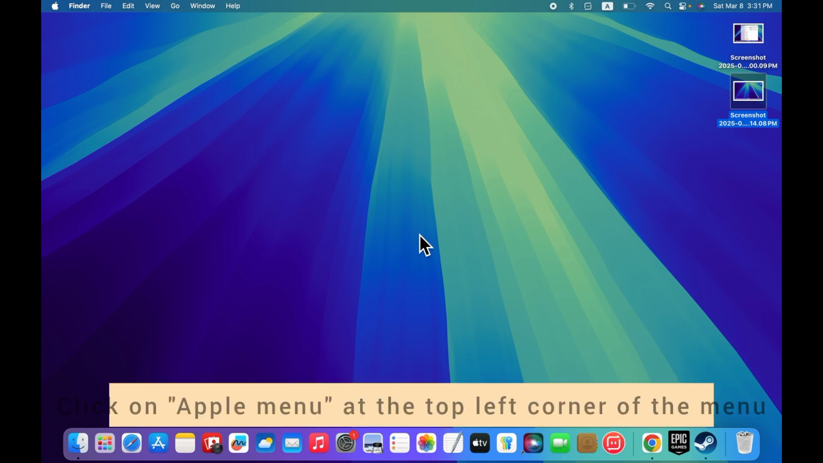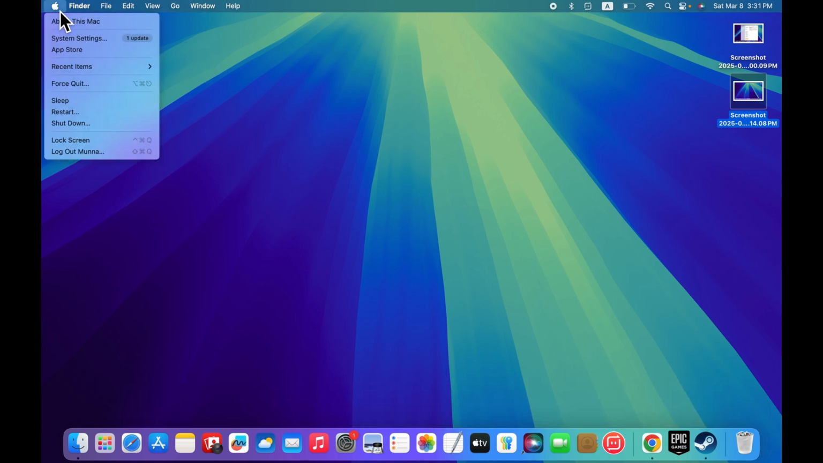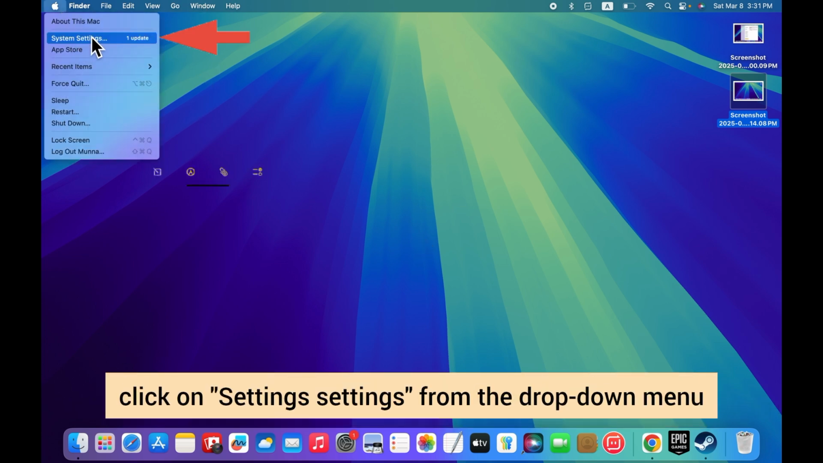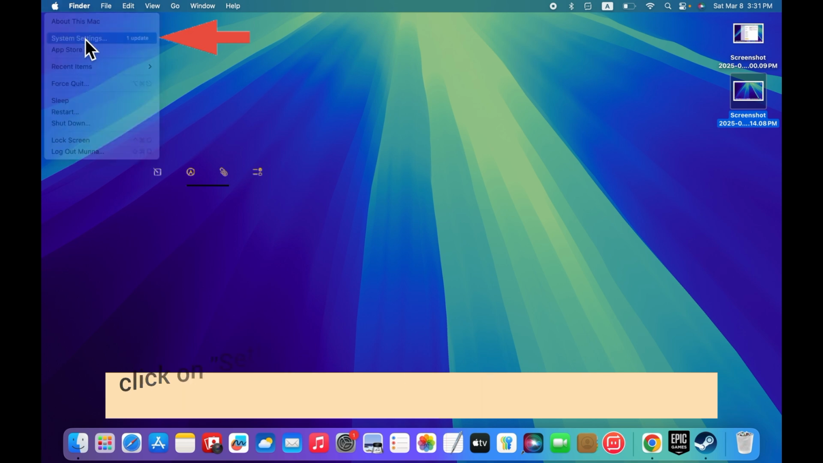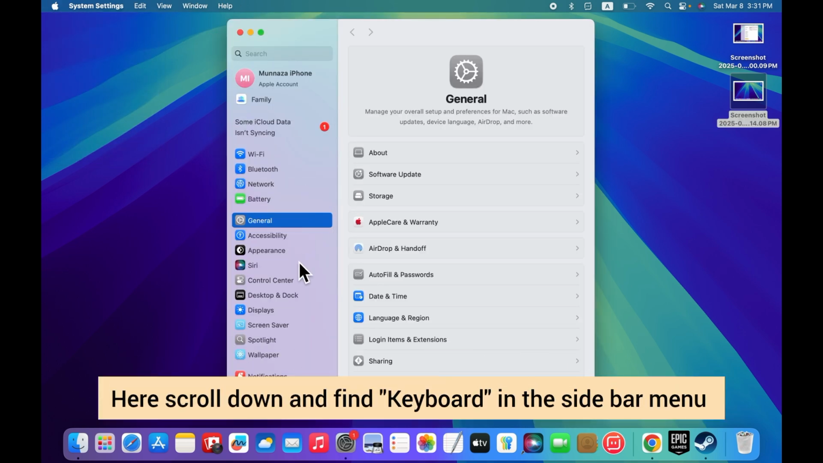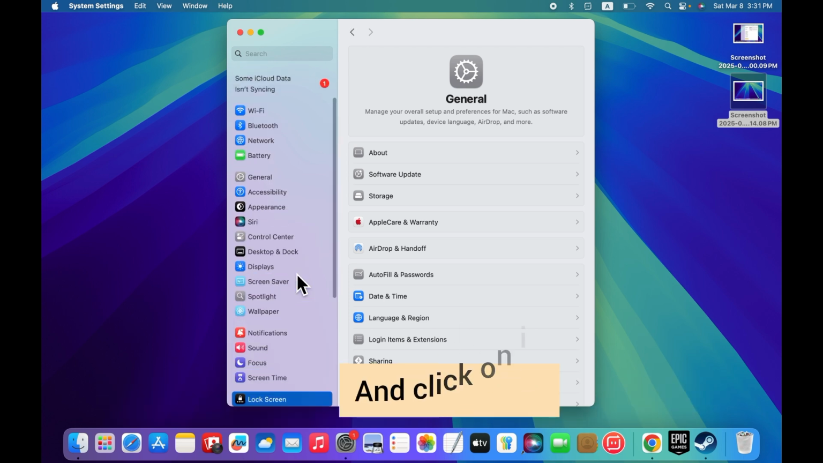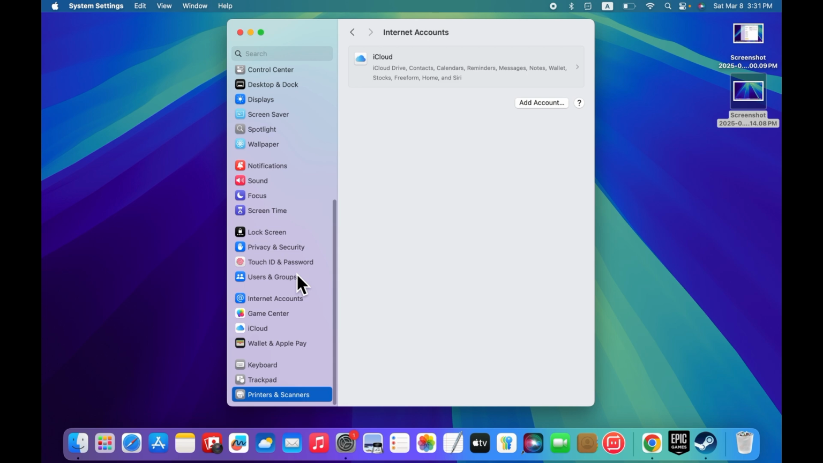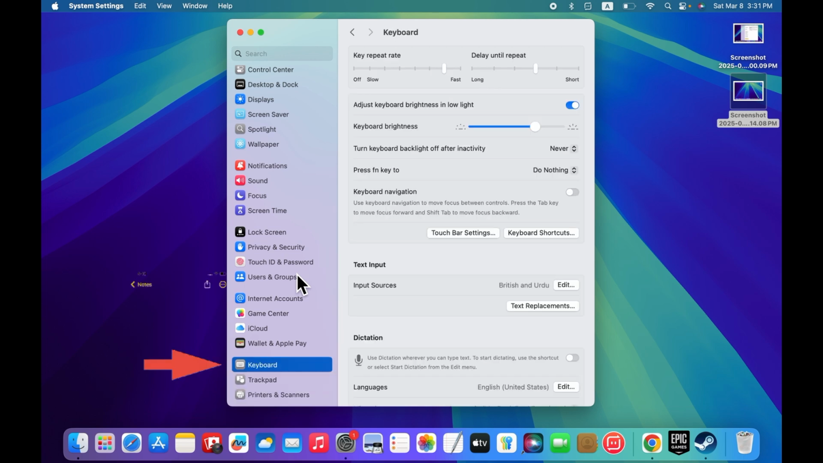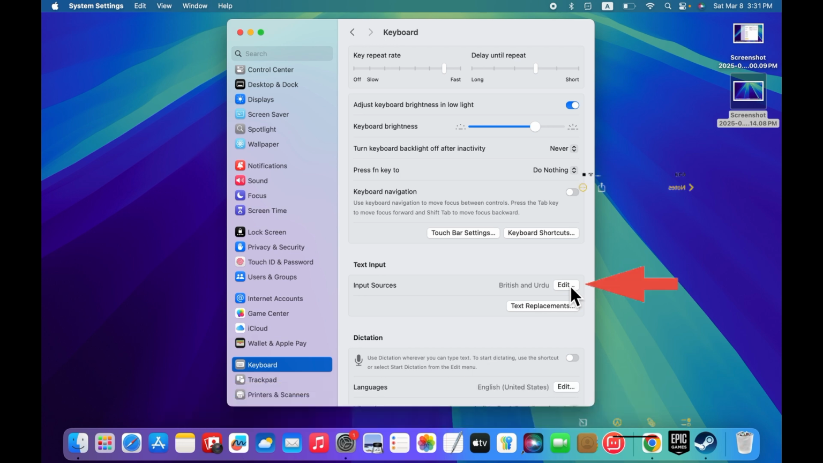For that, click on the Apple menu at the top left corner of the menu. Then click on System Settings from the drop-down menu. Here, scroll down and find Keyboard in the sidebar menu and click on it. Then click on Edit next to the input sources.